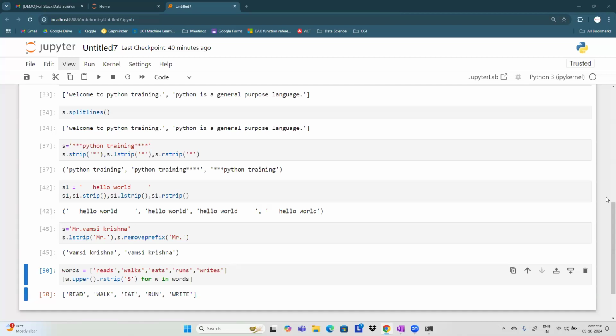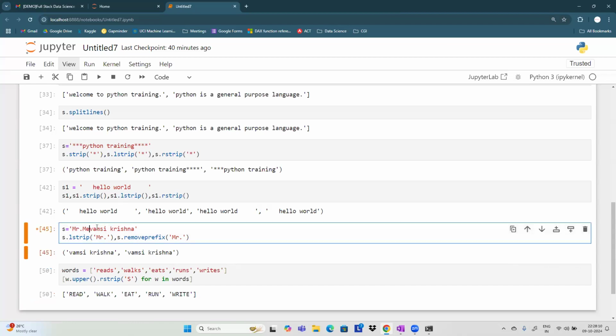If you want to remove all the blank spaces, and the prefix is repeating, like Mr. dot Mr. dot, then if two Misters are there, try that example. So try it by yourself and verify what is happening here. See, what is going to happen here? I have written Mr. dot Vamsi Krishna. Check it out. What happened? You can see the result now. Can you check the result?